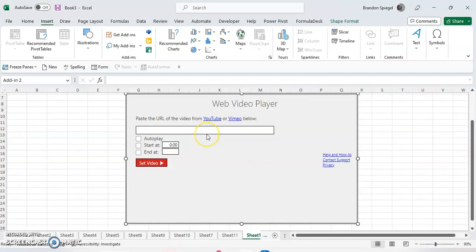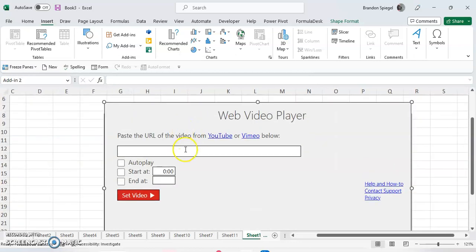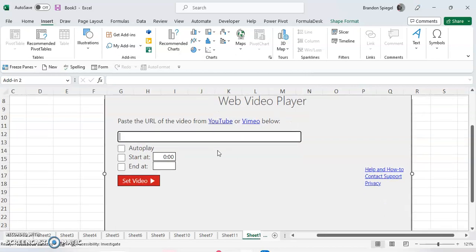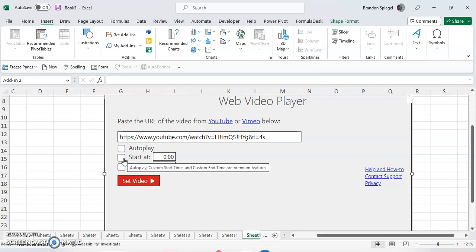And here you can add videos from YouTube or Vimeo, and so just copy and paste the link to the video that you want to play in your Excel sheet. And this is pretty cool because you can have the box click to autoplay, which will just make it play whenever you open the Excel sheet. You can have the video start at a certain time if you want to play only part of it, or you can just have it start from the start. You can have it end at a certain time, a portion of it, or you can just have it play till the end by having it unchecked.